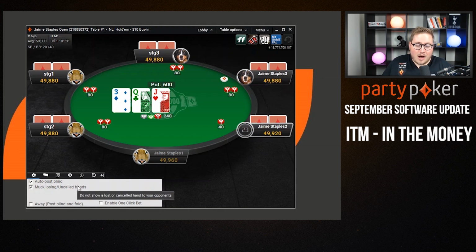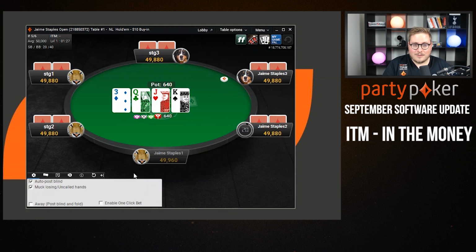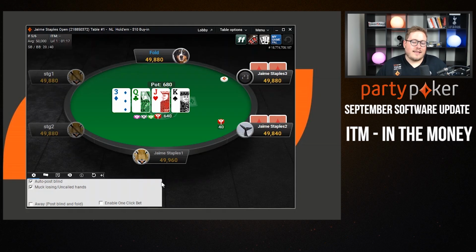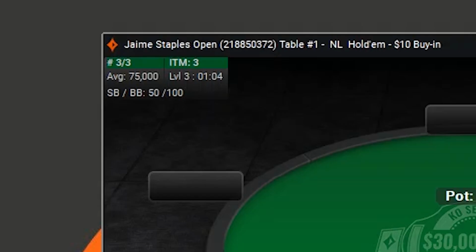Now when you get to 120% left of the field before it gets paid, so if it pays 10, 120% of that would be 12 people left, it will turn amber. It'll let you know, we're on the bubble. We're pretty close to cashing the tournament. And then the last piece is when you get into the money, it will turn green. So very cool color-coded system letting you know where you're sort of at in the stage of the tournament.